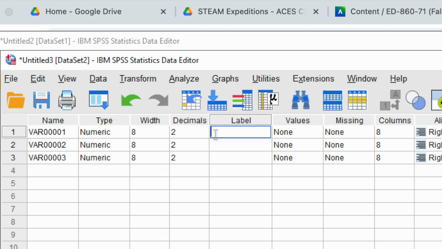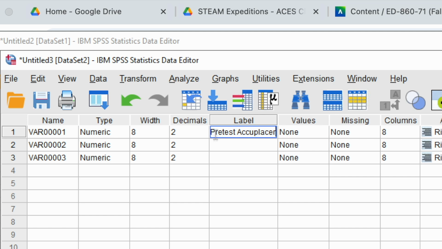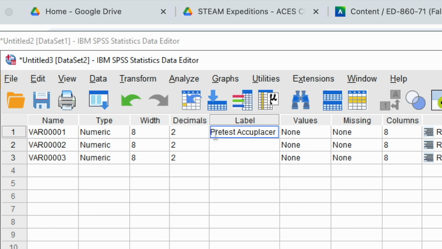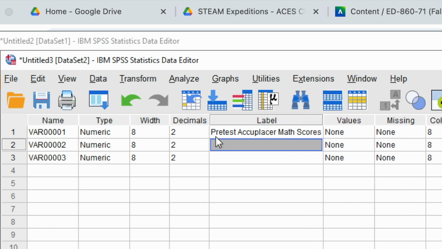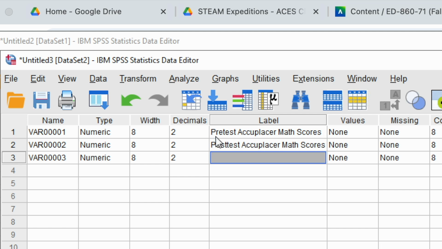So we have pretest AccuPlacer math scores. And we have post-test AccuPlacer math scores, and then we have the group. Now, if we remember back to our types of data, we will say that pretest and post-test are interval level data. The group is categorical or nominal level data.